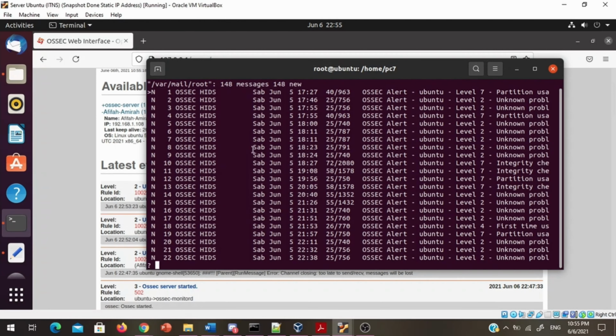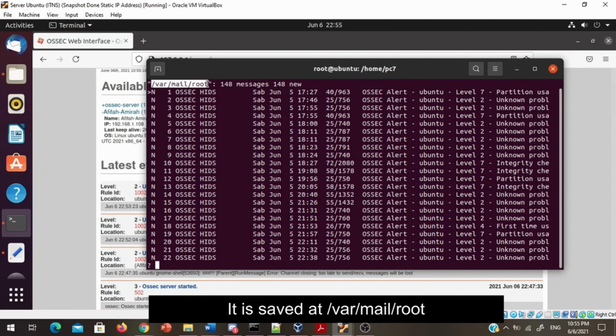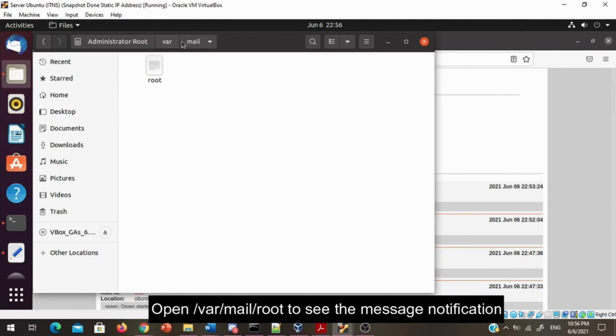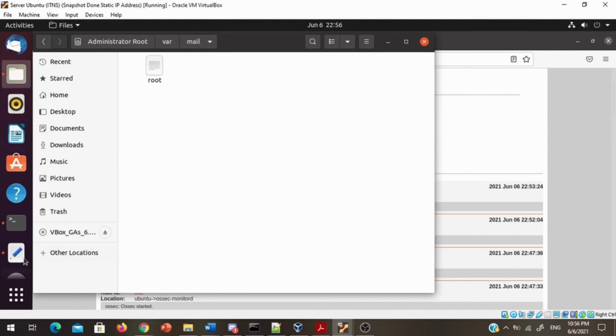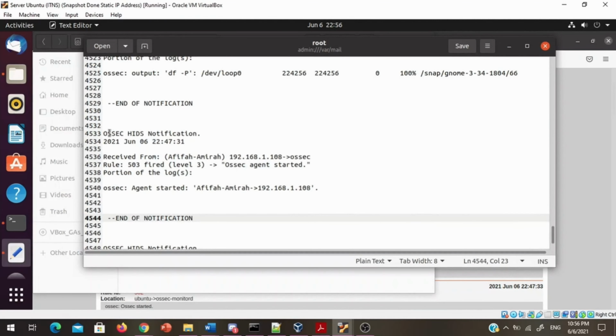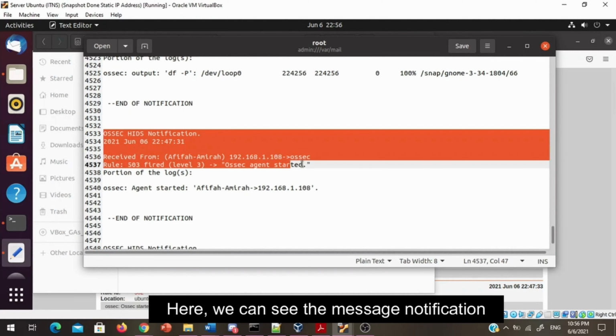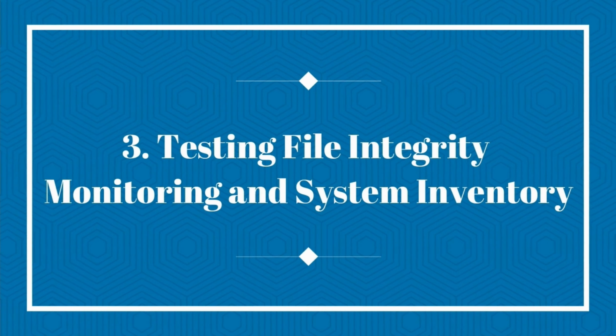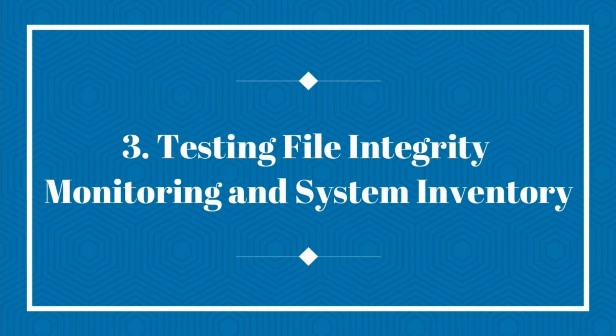Check mail to see the newest message notification. Okay, it is saved in directory var mail root. Open var mail root to see the message notification. Okay, we scroll to the bottom to see the message notification. Ossec agent has started. Next is testing file integrity monitoring and system inventory.